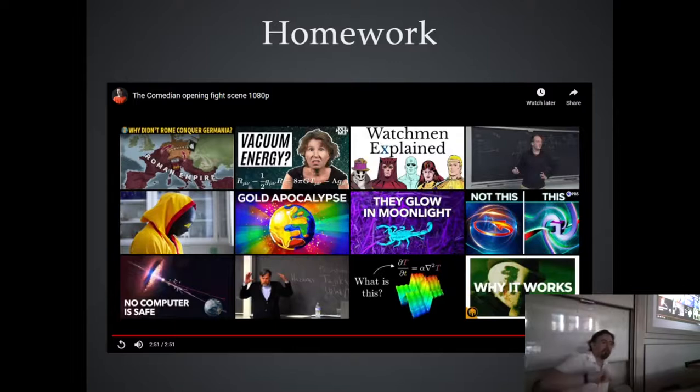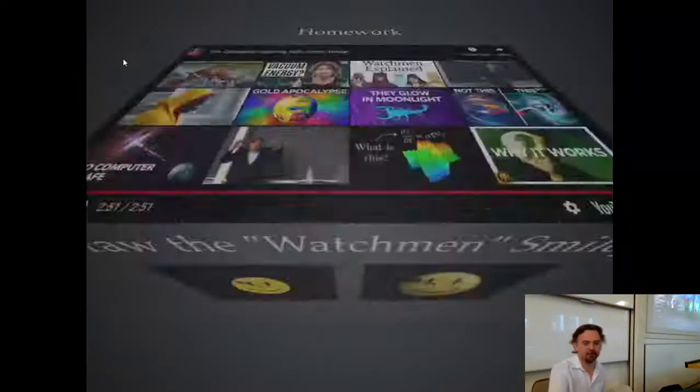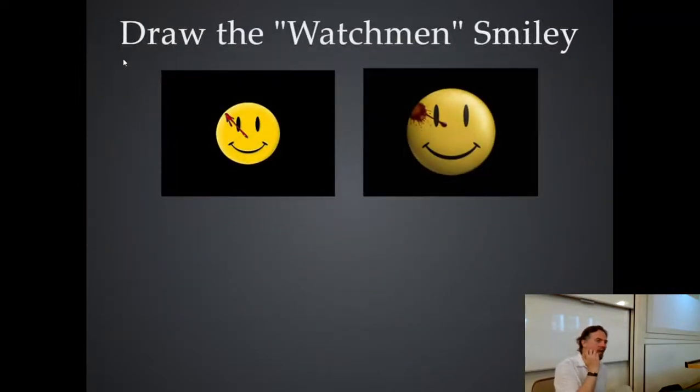Okay, and could you just switch the backlight back on again? So, as the more astute among you might have guessed, your homework is to draw the Watchmen smiley in Canvas. What? With the blood spatter. With the blood spatter, yes.